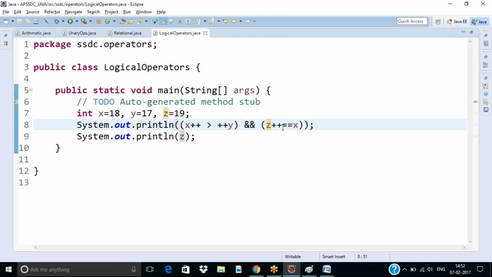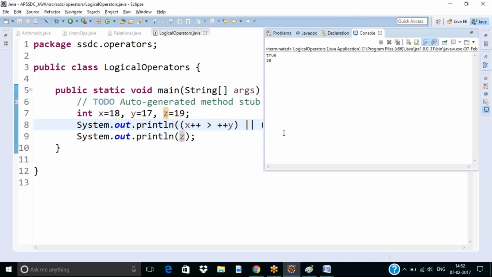That is the first thing you have to remember about this logical AND. Same thing for logical OR. Now the left is false, absolutely false. Definitely it will go for the right part now. It will compare the right part. The right is going to be true. So the result would be true, and here the z value will be 20. Now this time the z value will be 20.